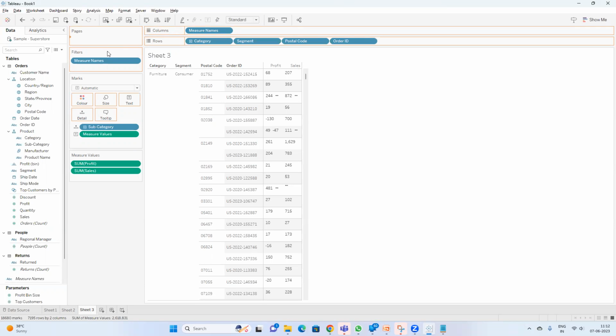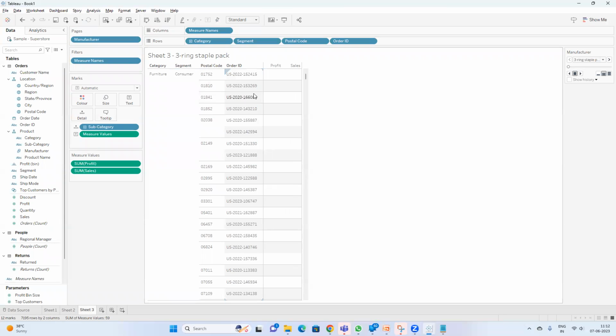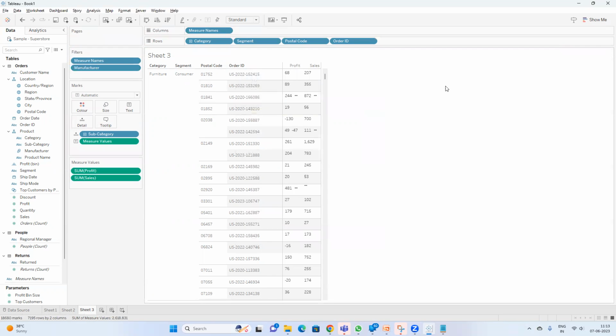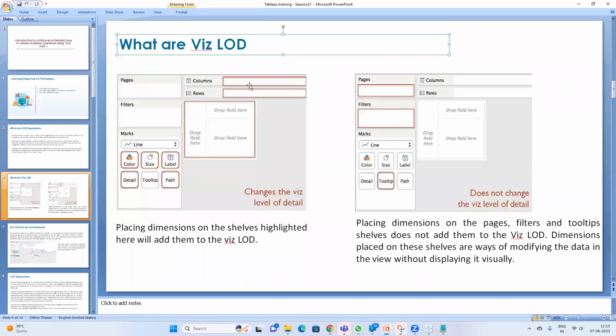Okay, so that will restrict the data, but that will not change the level of the values we are showing. Okay, so even if I put this in the filter shelf, that will restrict the data, but it will not impact anything on the level of the detail. Okay, so that is about visuality.